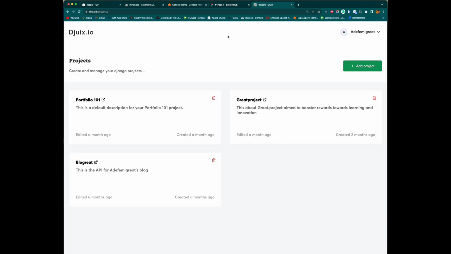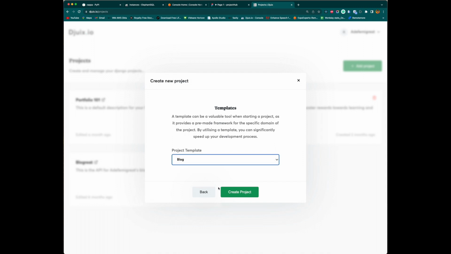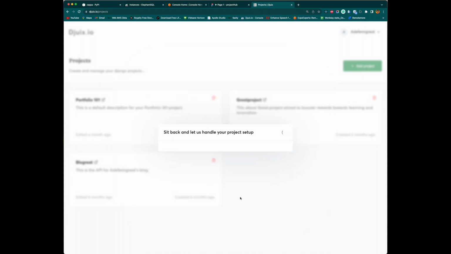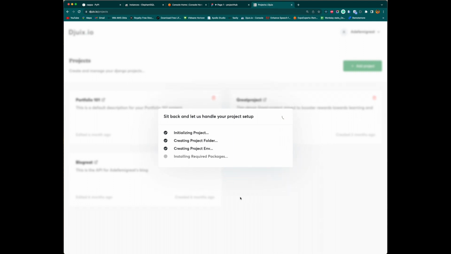I have my juice.io profile logged in already, and as you can see, I have existing projects. However, for the sake of this test, I'm going to create a fresh one. I can come here and just create a blog project. We'll be using the blog template to achieve this, which means we're going to have a blog API out of the box. So I'm going to select blog and create project. This is going to run through its steps and create our project. So let's wait for it.